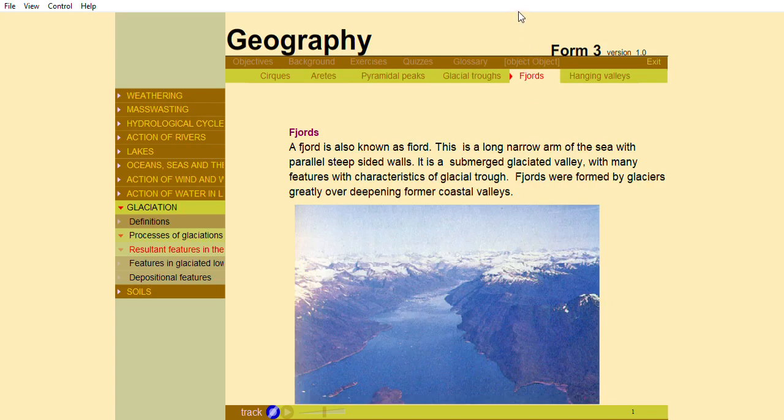Fjords. A fjord is also known as a fiord. This is a long, narrow arm of the sea with parallel steep-sided walls. It is a submerged glaciated valley with many features with characteristics of a glacial trough. Fjords were formed by glaciers greatly over-deepening former coastal valleys.